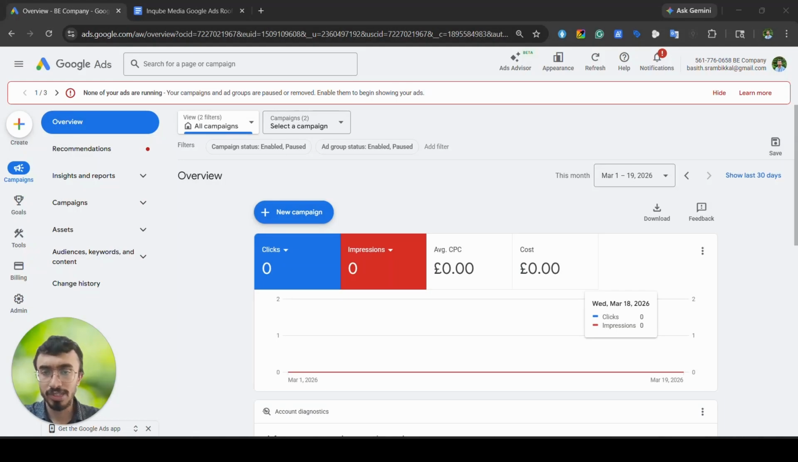Step 1, do not skip keyword research. This is the foundation. If you get this wrong, no matter how good your ads are, your campaign will underperform. So now we have come into the Google Ads dashboard here. For someone who is creating a new account, they will have to fill in the details and then come to this dashboard. Otherwise, they will be logging in directly here.